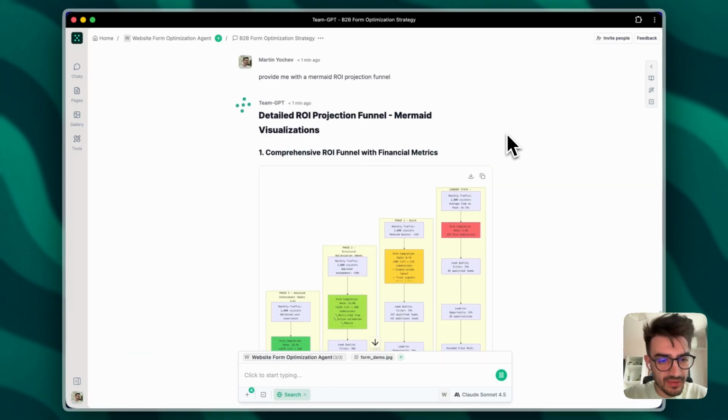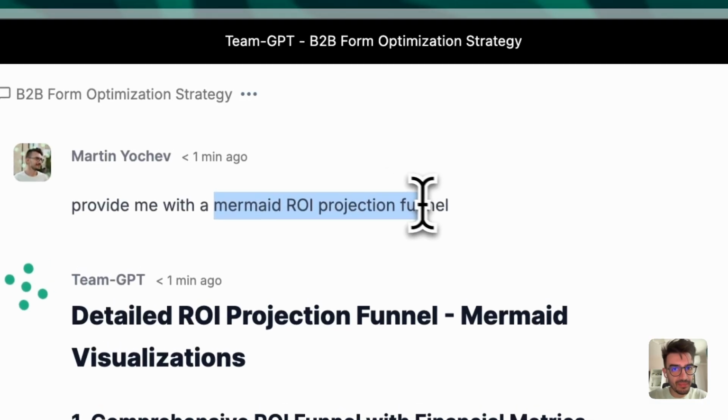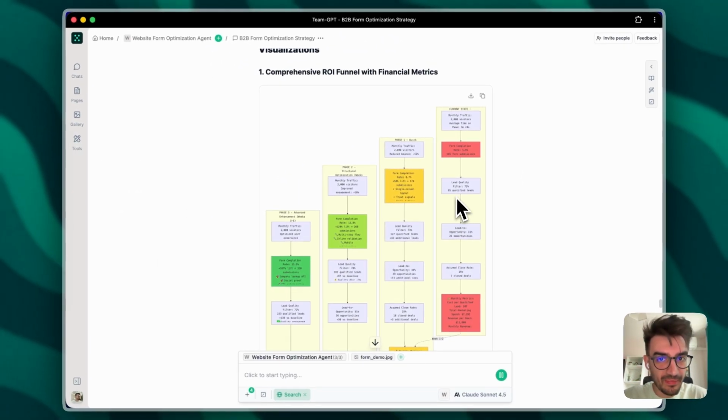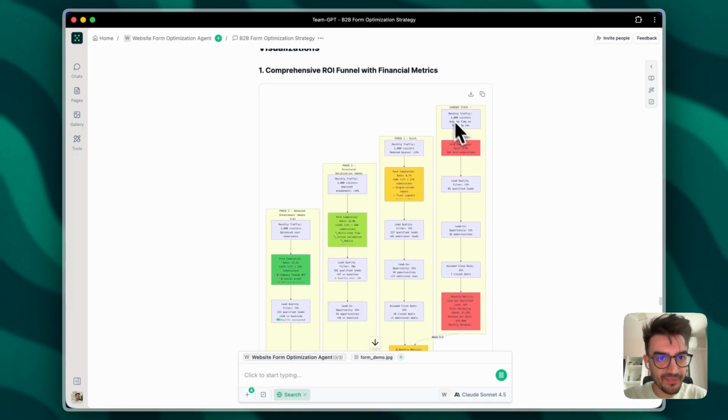We also started supporting Mermaid charts, so this is still experimental, but please try it and let me know how it works. I've asked it to provide me with a Mermaid ROI projection funnel based on the implementation. And there you go, it provided me very detailed and very easy to present to my team how we should implement the provided AI recommendations.